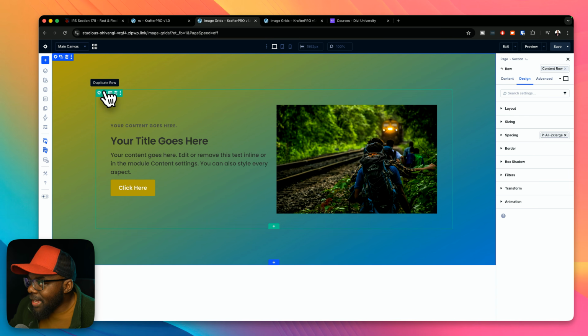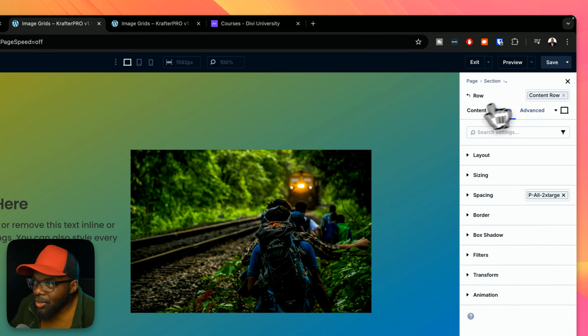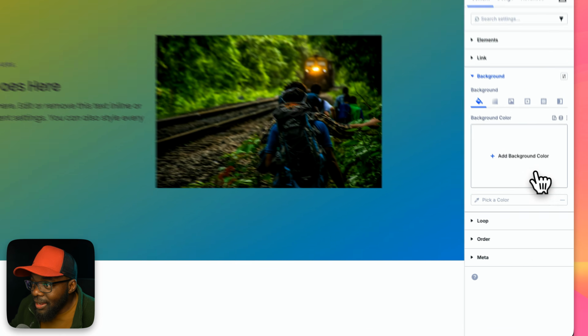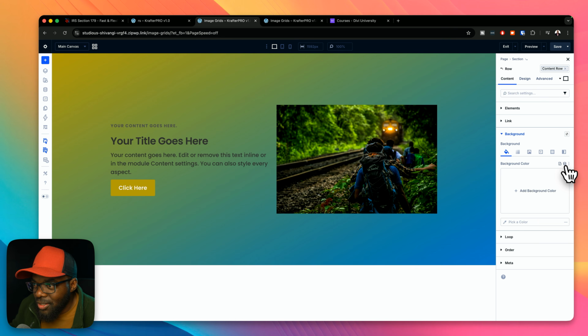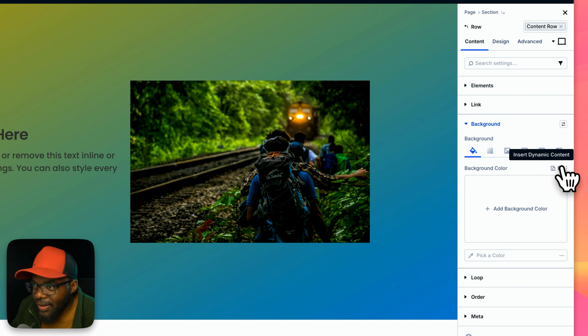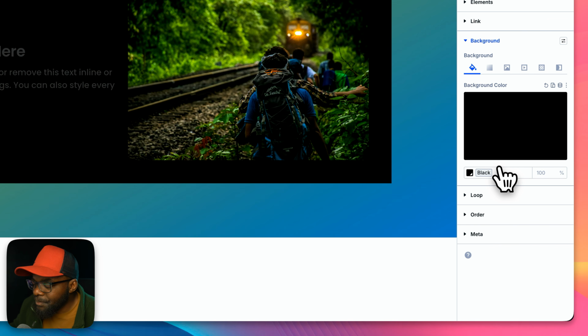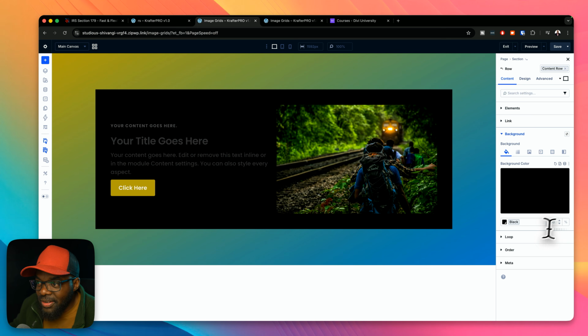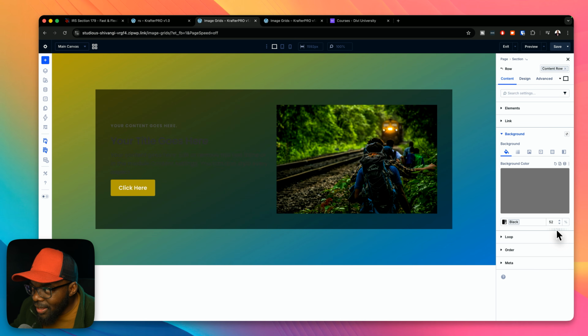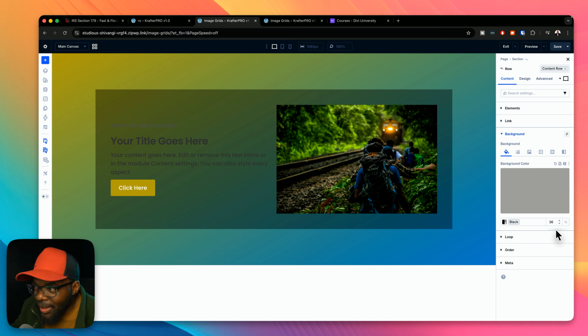Okay, so while we're here in the row, I'm going to go to content. And then we're going to add a solid color. So I'm going to come over here to this little icon, insert dynamic content, or you can also come over here to the colors, but I find it easier to come over here. So what we need here is black. So I'm going to select black. And then we're going to add some transparency to this. So over here, I'm going to drag the slider down, keeping an eye on my design here. So I'm going to bring it down until I'm happy with where it is. So 36.